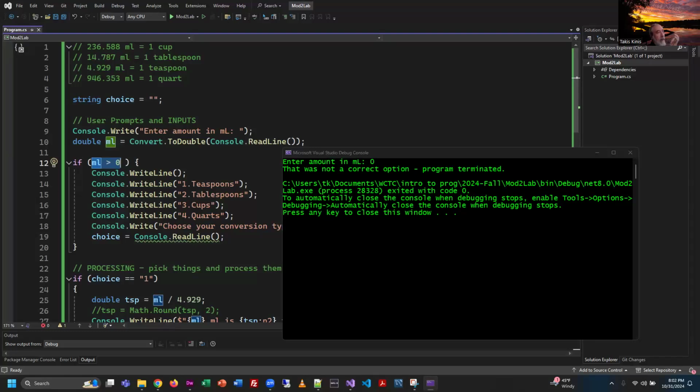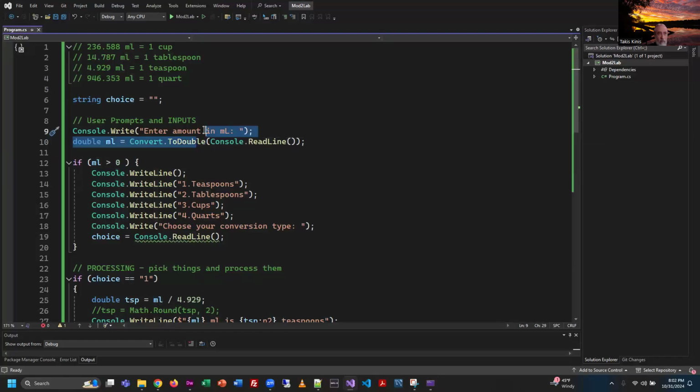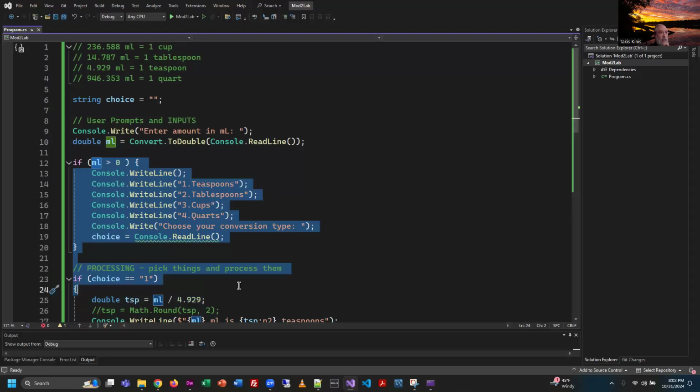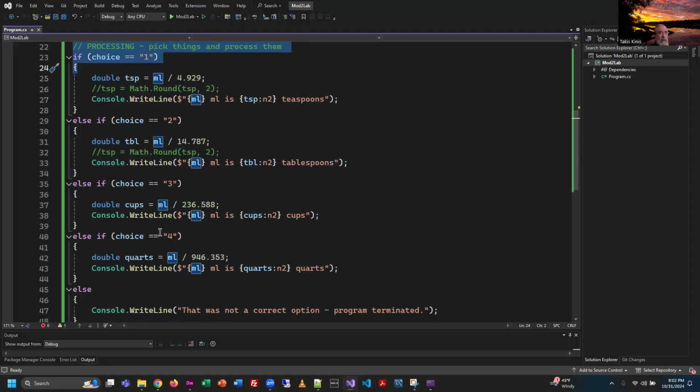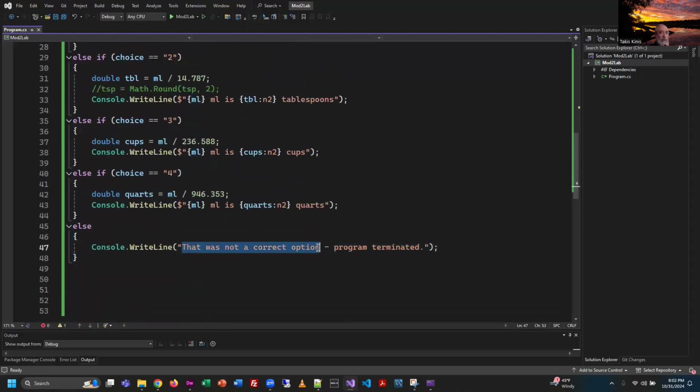My question though is, I'm trying to get you to think at a slightly higher level. How is it that I typed in 0 at this prompt, so it wasn't greater than 0, so it didn't even put the menu on the screen, right? 0 is not an option here, right? So do we say not a correct option? We could also just switch the language and say not correct entry. That would be another approach.